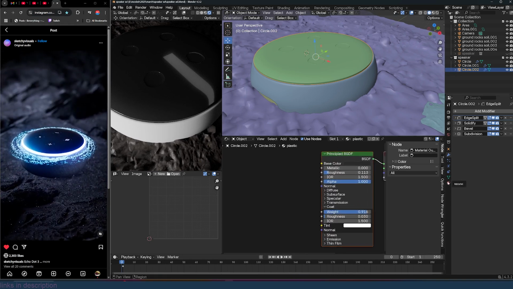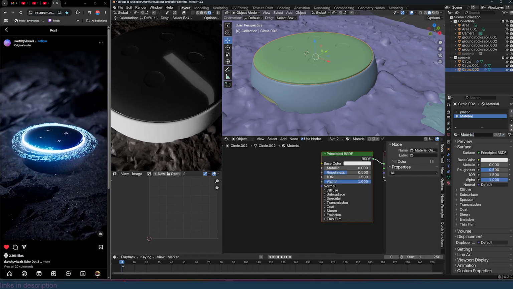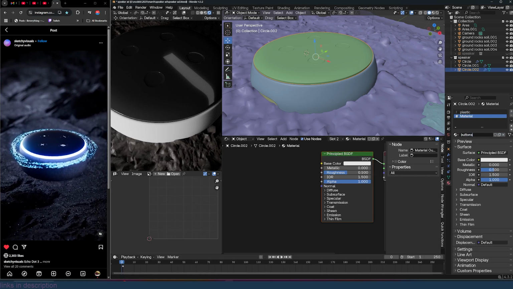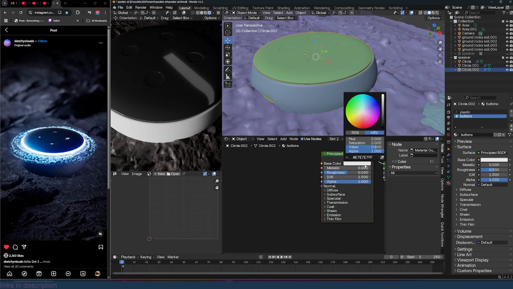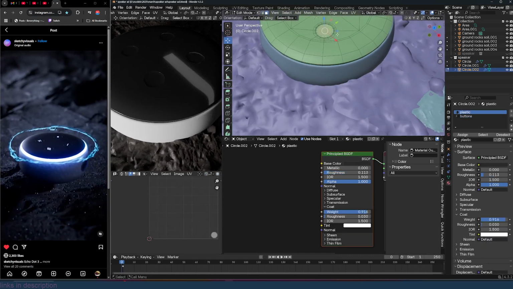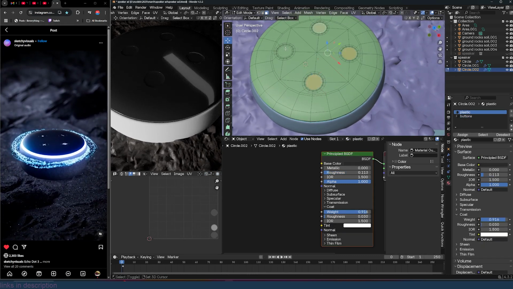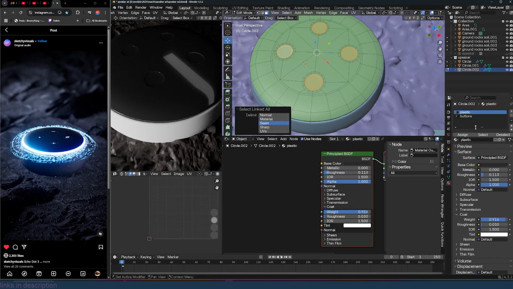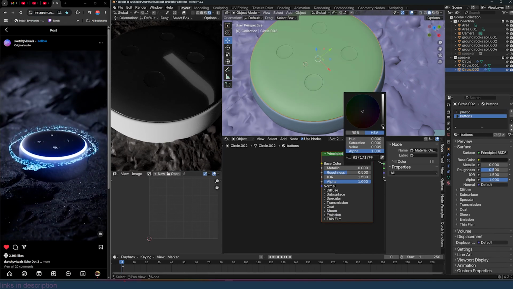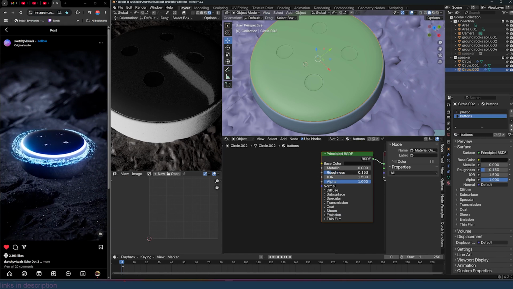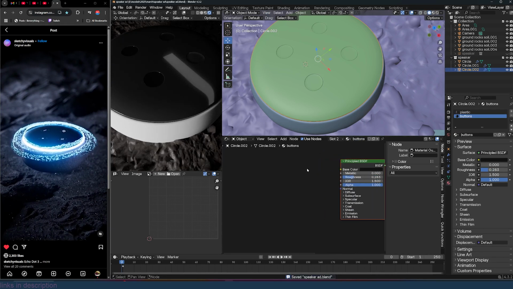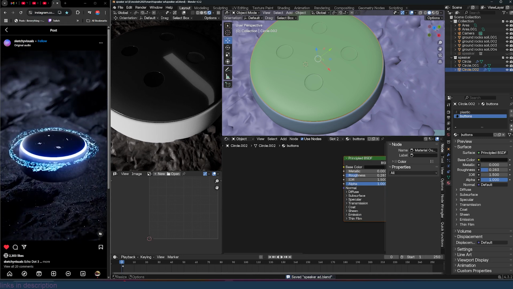Okay, then let's create another material for the buttons. So buttons, just like that. Make it darker, and let's assign it to the buttons. Control L, assign. It has to be darker and maybe a little bit more reflective, just like that. And we can bring in the icons.